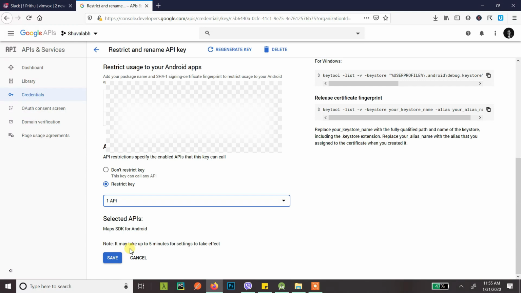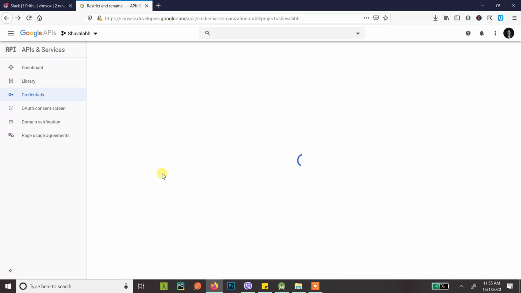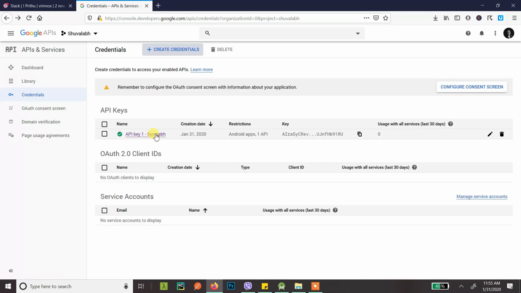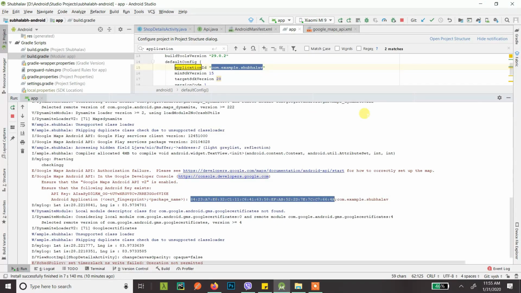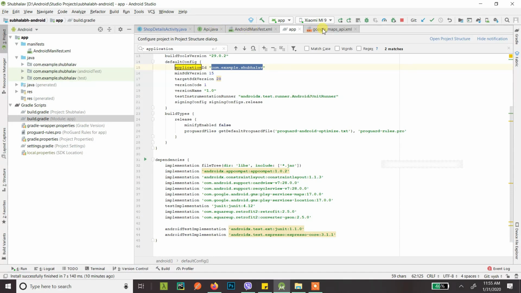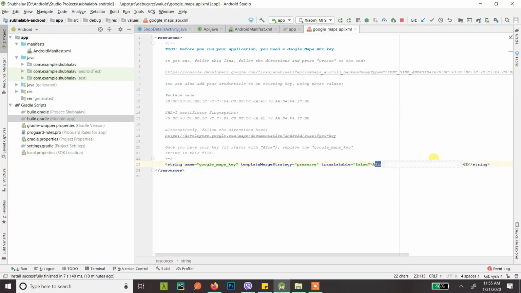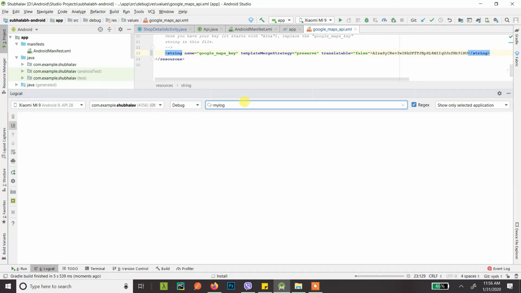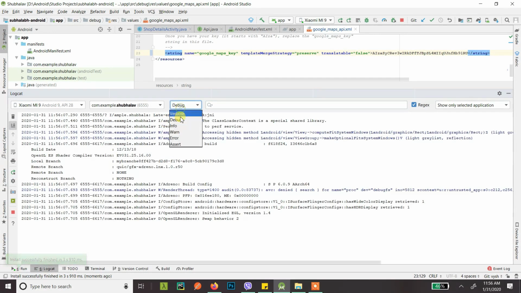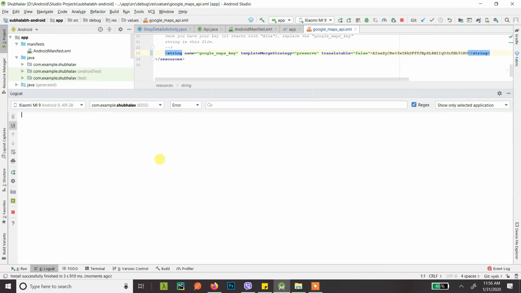Okay, alright, let's try this. Let's copy the key. Alright, let's use this key and let's see what happens. Let's run the project. Okay, it is on. Let's see if the same error comes or not.